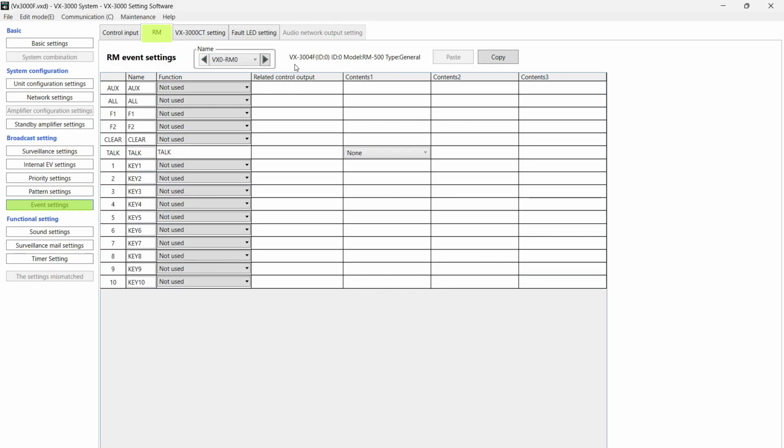So here in the field, you're going to have, again, assign talk, all call, F1 to F2, aux, and key 1 to key 10. And then you're also going to have the related control outputs. This allows pairing microphone buttons with relays or playback. And from there, we have our context. This is to choose what message or chime or broadcast happens when each button is pressed.